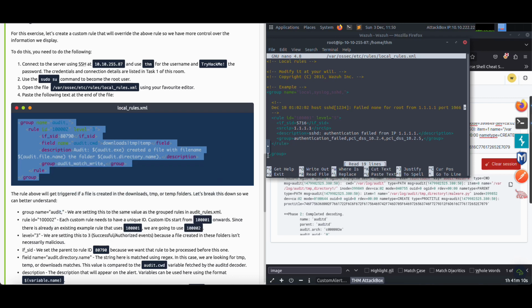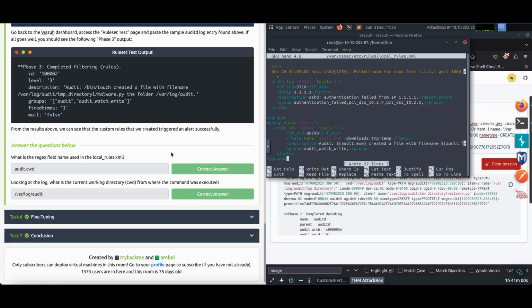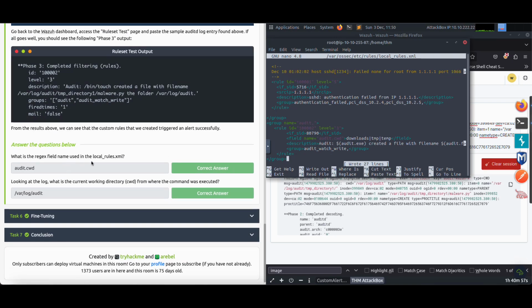Copy this rule and paste it here, Ctrl O. And here, what is the regex file name used in the local rules XML? The regex file actually is here, and as you can see, the field name equals audit.cwd. Okay, it is our regex file.